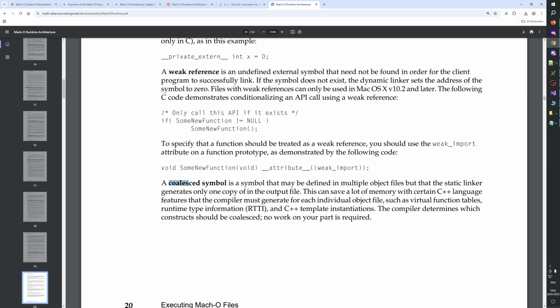Coalesced. How is this pronounced? Coalesced, maybe. A coalesced symbol is a symbol that may be defined in multiple object files, but that the static linker generates only one copy of in the output file.